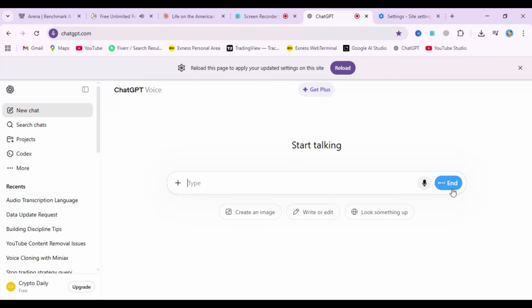Once mic access is enabled, tap or click the microphone icon, wait for the waveform to appear and start speaking naturally. You can now have full voice conversations with ChatGPT. And that's it, you're now ready to talk to ChatGPT hands-free.